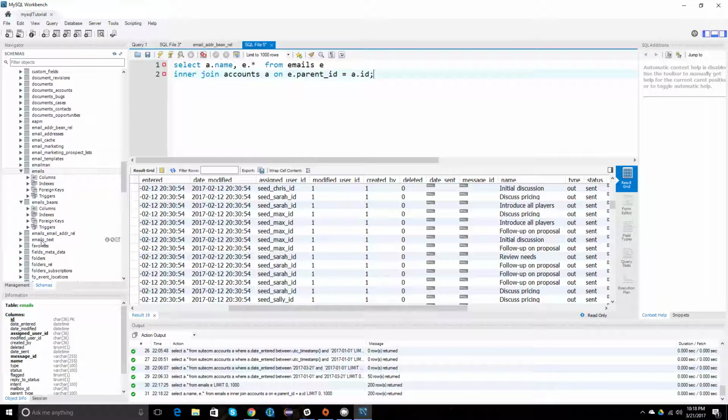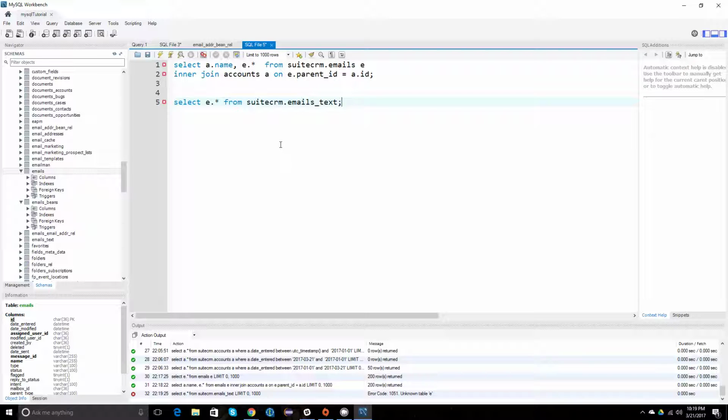Looking further, you can find out the actual body of the email, I believe, by looking at emails_text. So what I'm going to do is just select e.star from emails_text. I should just write the database name in front of there, just so there's no confusion. Oh, I didn't give that an alias.